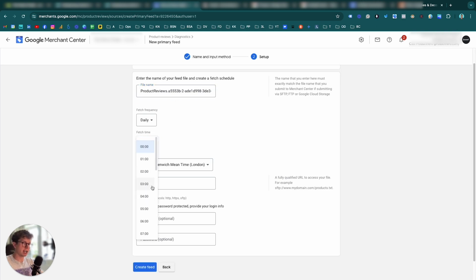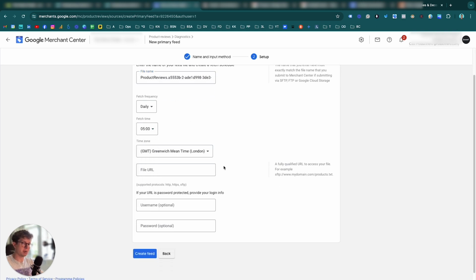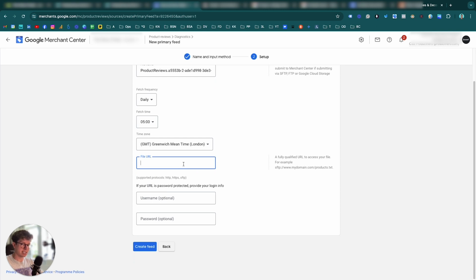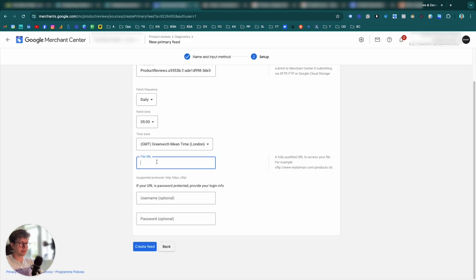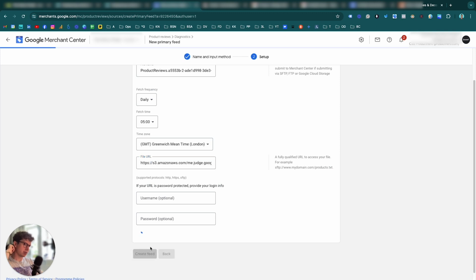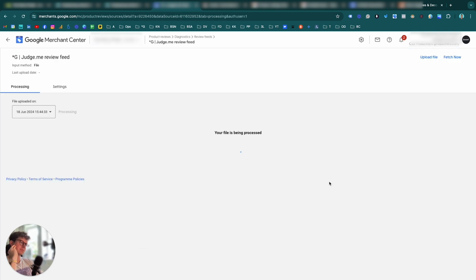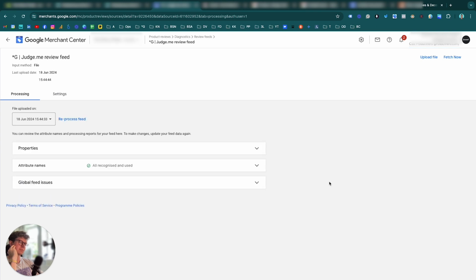Daily fetch, I typically like to do it before we start work in the morning, so 5 o'clock is fine. And this is the important bit. We need to do the file URL, which is here. So the XML URL, this is how it connects. There we go. And next thing we're going to do is just create feed. And there we have it there. We've now connected our Judge.me review feed to our Google Merchant Center.